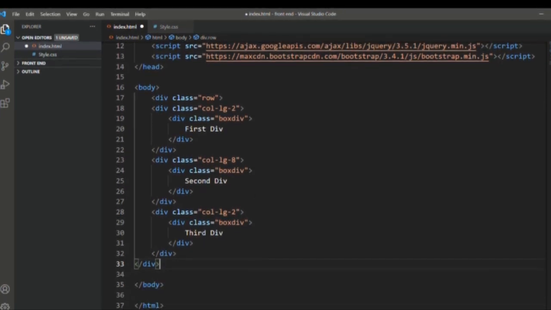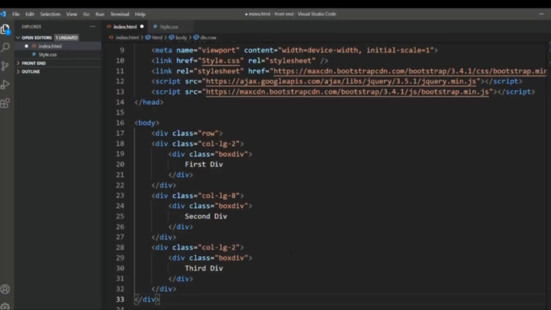And now let's refresh this, and here you can see the first div, second div and third div. The total is 12 and it is properly occupying the complete width. Here I have just defined the width for the large size, so as soon as you move out of the large size, it will show its default way of putting the divs. If you want different styles for different screen sizes, you will have to define them right here as well.